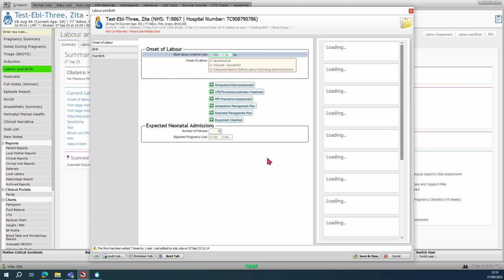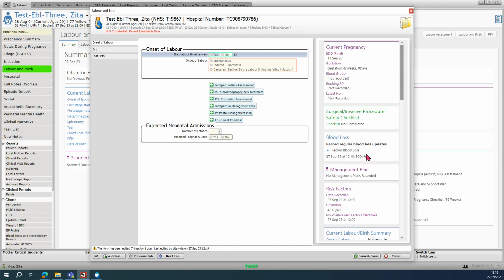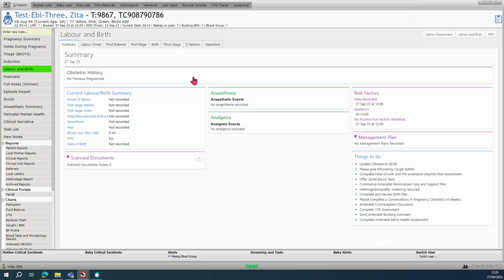So saying yes to that. Now you can see that a blood loss of 300 milliliters was entered. If I come out from this form and look on the labour summary, you can see that the blood loss at the moment stands at 0 milliliters, and that is because we have not documented the baby's birth. So VagiNet looks at this patient as an antenatal.